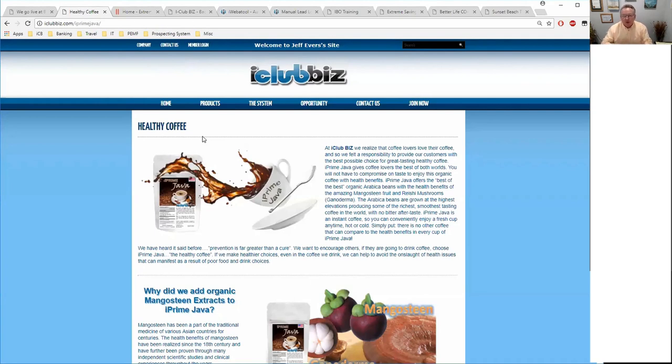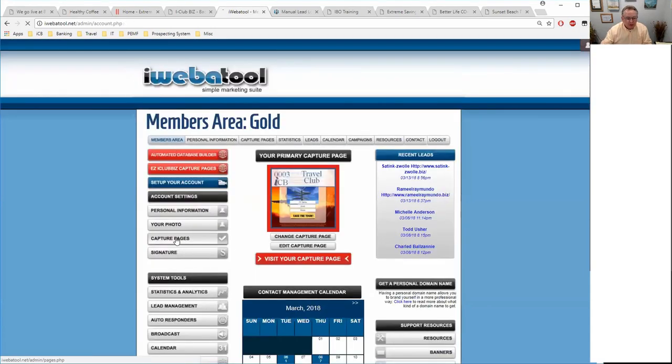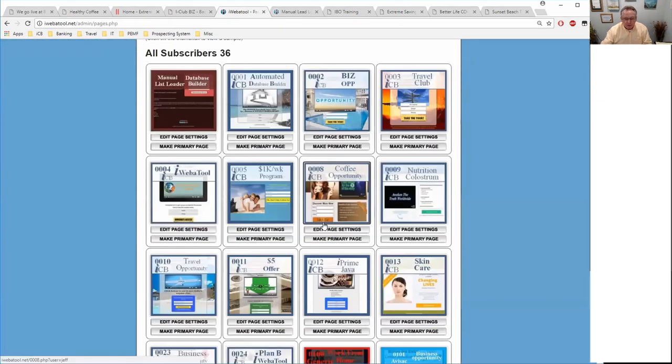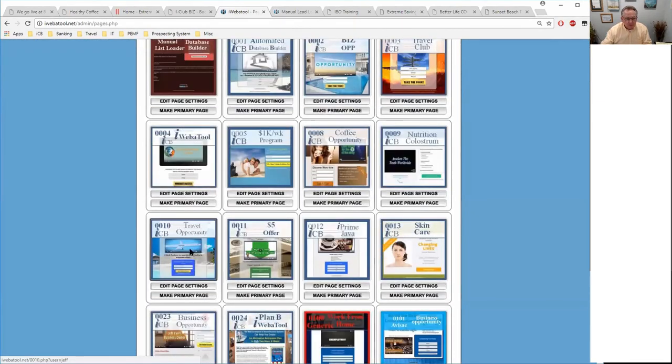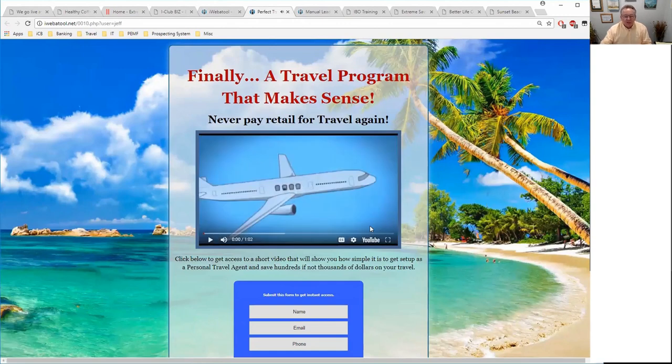It's all going to be on autopilot. You won't have to worry about it. You're just going to plug into your back office, okay? And then you're going to find out when you go to your capture pages, like right now, we do have one capture page that is set up strictly for retail. If you go to your travel opportunity page, this is retail. This is not designed for producers. This page here is not designed for the entrepreneurs. This page is designed for consumers.